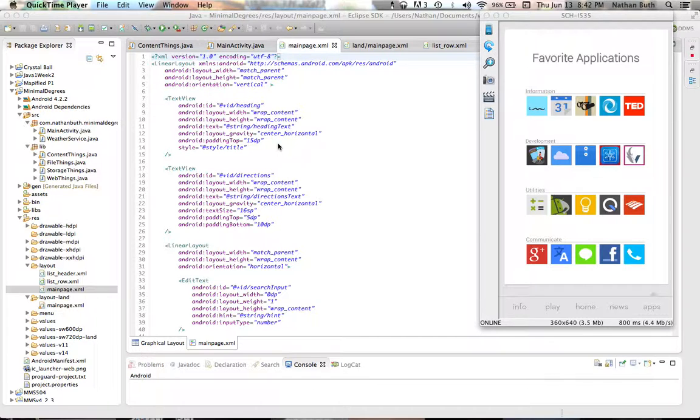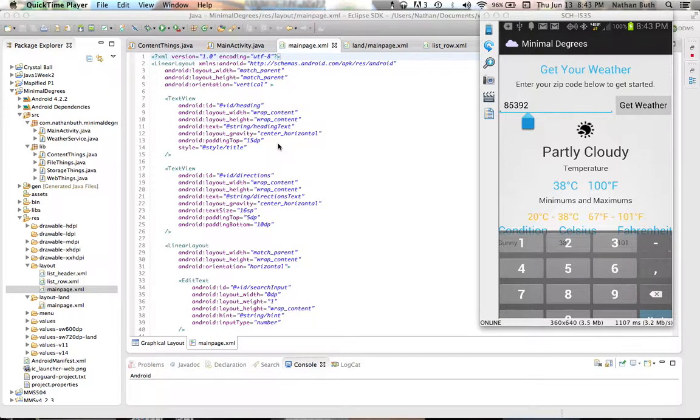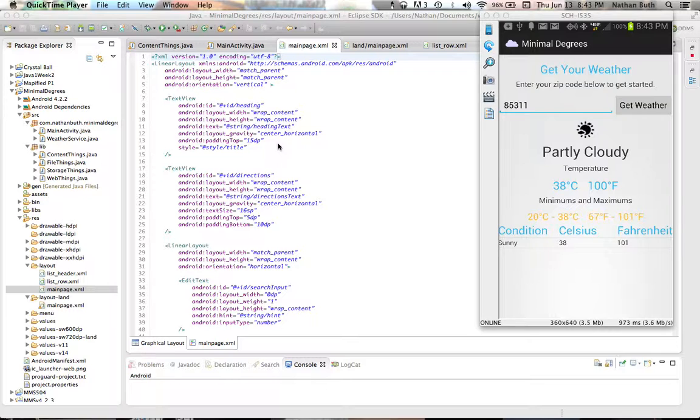So this week, the primary thing we had to do was work with content providers, and that went relatively alright. So I'll show you my app real quick. It still needs to be fixed on some things, but if I do 85311, get weather, you can see it changes as usual, right there.